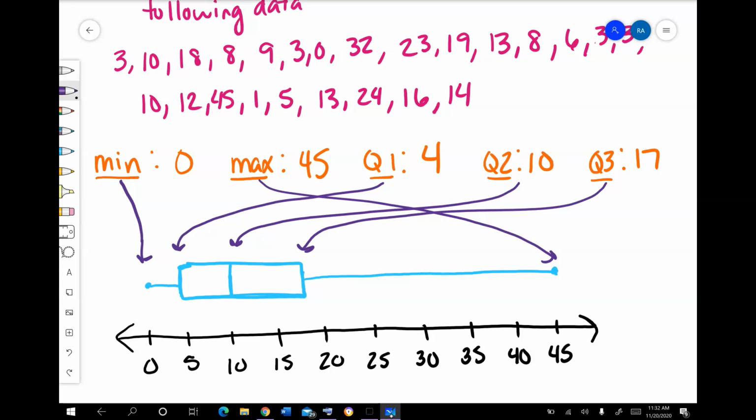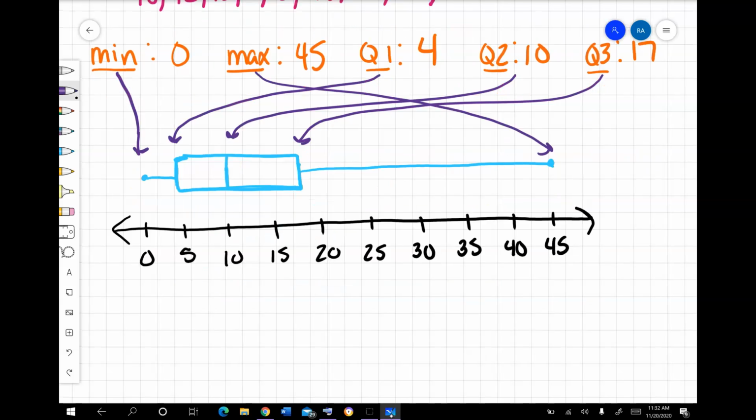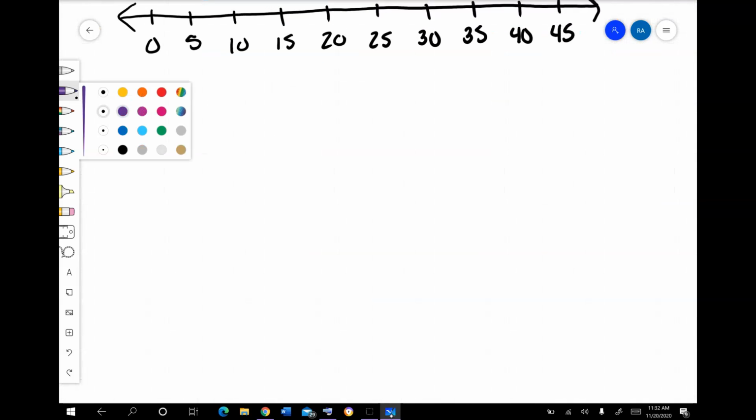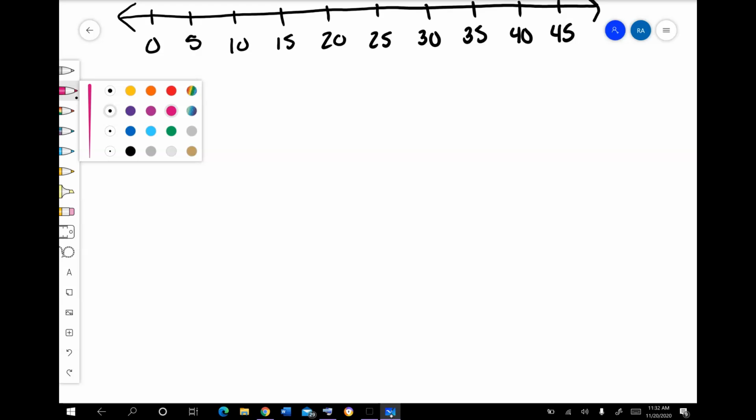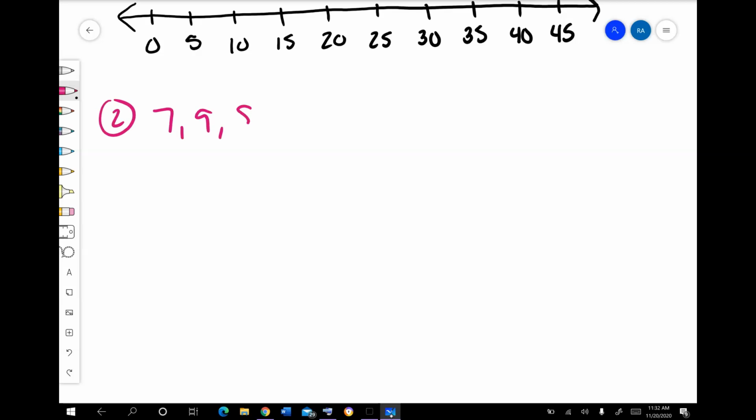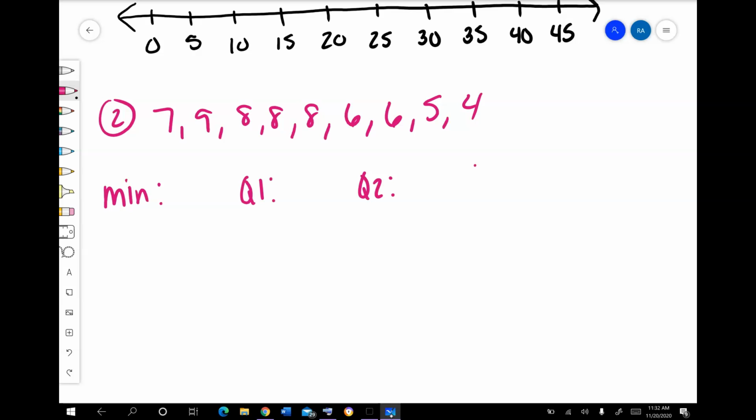All right, let's do one more. You want to do one more? We'll do it with not so many data points. We'll calm it down on the data set. So I want to do the 5-number summary and all that good jazz. So this is number 2. Given the data points 7, 9, 8, 8, 8, 6, 6, 5, 4. I'm going to need my min, my Q1, my Q2, my Q3, and my max.